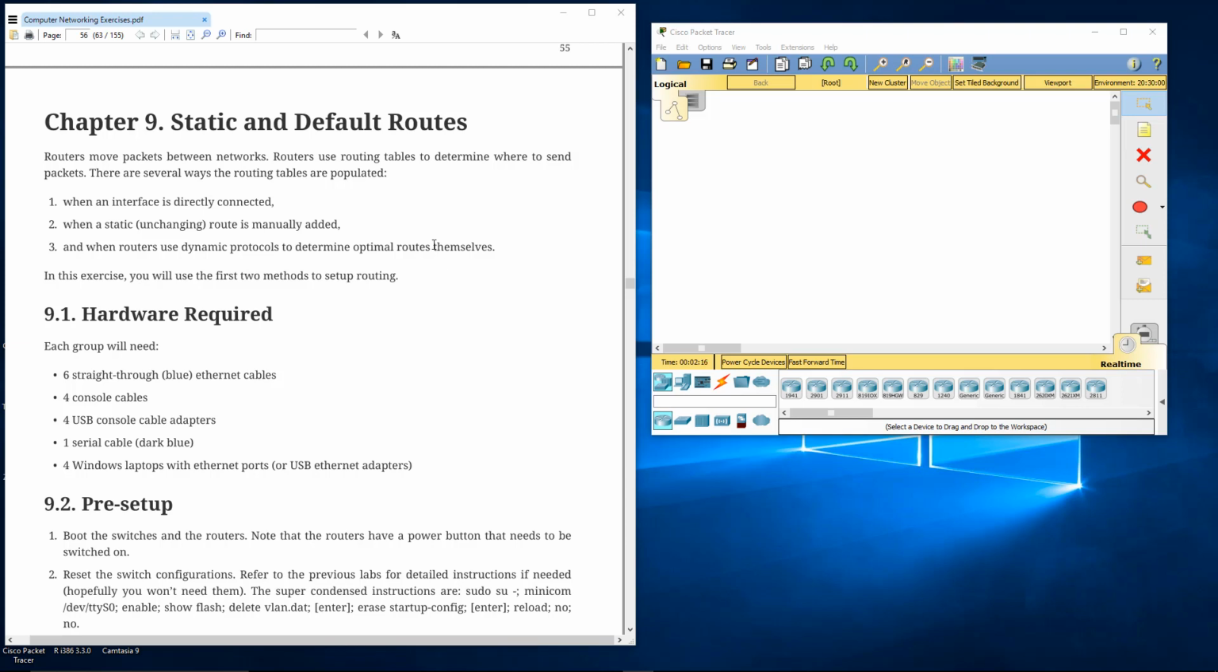Now there are three ways that we can add routes, essentially teach our routers how to do routing. We can turn on a router interface and configure it. That will add an entry into the routing table. We can add a route manually. This is called a static route. Or we can configure routers to exchange information between them. This is called dynamic routing. We'll use number 1 and number 2 today in this exercise.